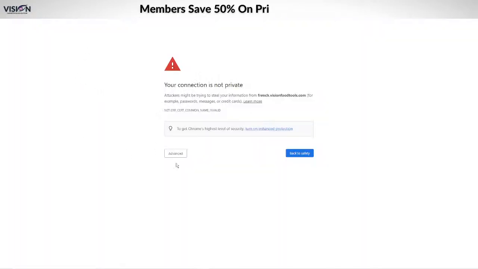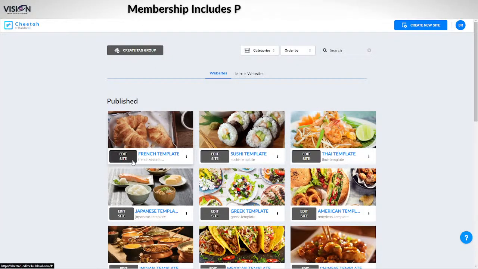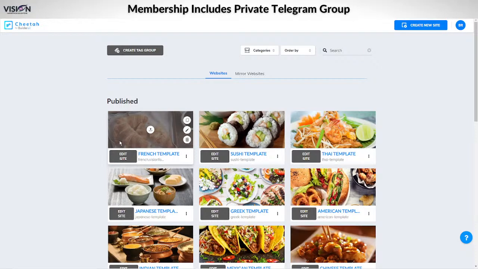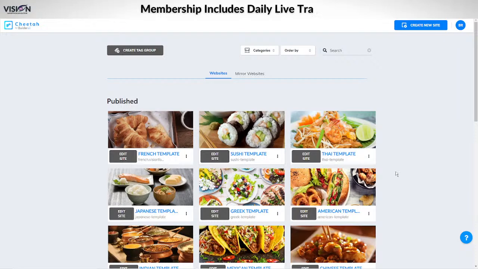So let's see if I go to website. It's not secure yet. So this is what it's going to say until it is actually propagated and the SSL is active and all of that. Okay. And then it'll be a normal working domain called french.visionfoodtools.com. And when it does that, it's just going to be a live website. Okay.